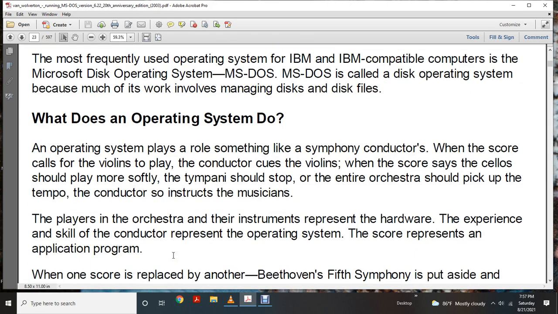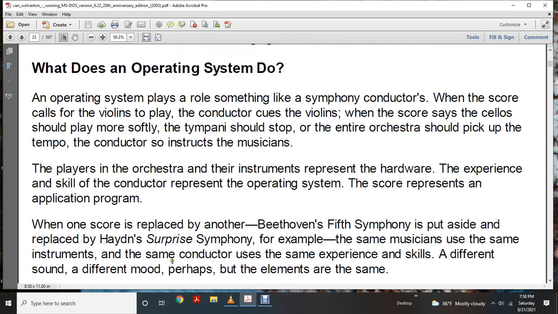What does an operating system do? The operating system's role is something like that of a conductor. The score tells the violins when to play, the cellos to play more softly, the timpani to stop, and the entire orchestra to keep the tempo with the conductor's instruction. The instruments represent the hardware, the experience and skill of the conductor represents the operating system, and the score represents the application program.